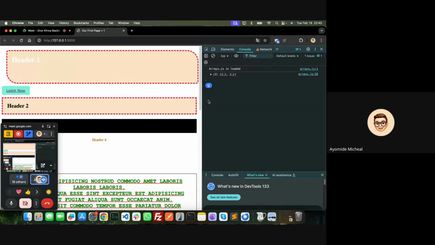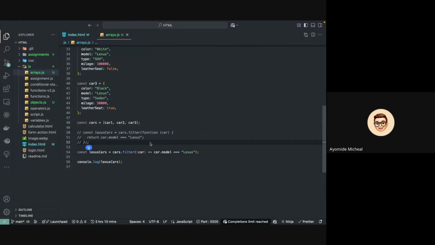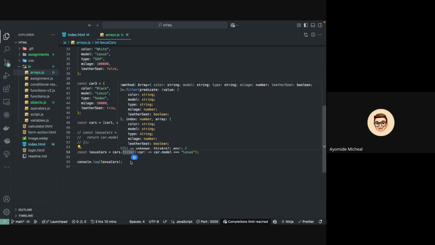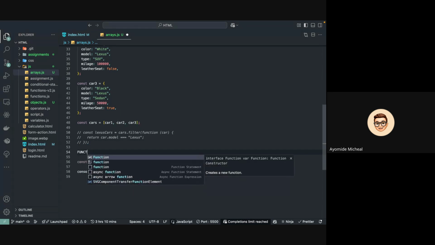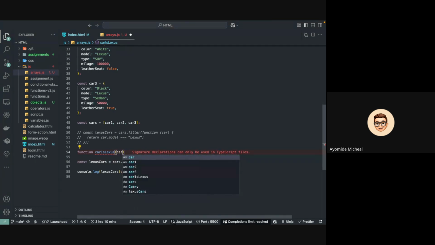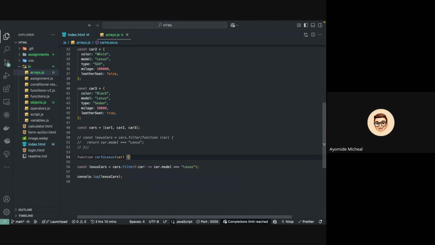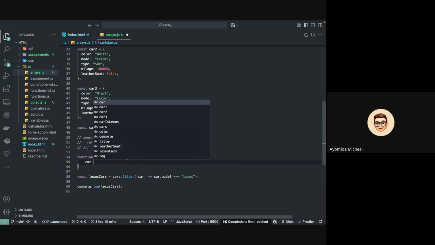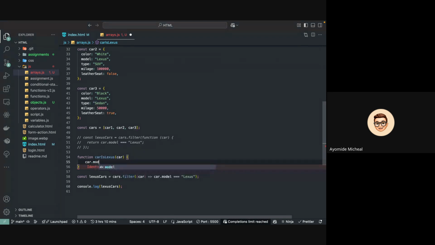But let me just give us another example so we can understand it better. Like I said, this filter expects a function. So let's declare a function and say carIsLexus. This function expects the car we want to check, right? So what would this do? You say car.model is Lexus. So this thing will give us true or false, right?